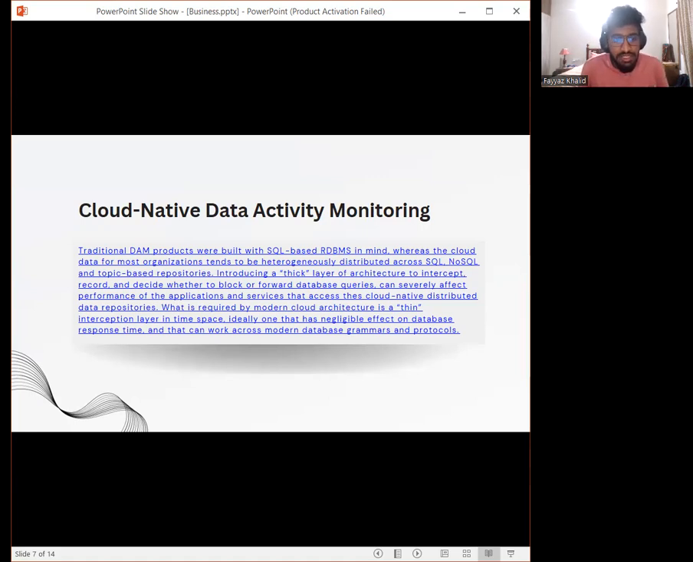So what happens now? Introducing a thick layer of architecture to intercept, record, and decide whether to block or forward database queries can severely affect the performance of the applications and services that access the cloud native distributed data repositories. What is required by modern cloud architecture is a thin interception layer in time and space, ideally one that has a negligible effect on the database response time and that can work across modern database grammars and protocols, which is provided by the Cloud Native Data Activity Monitoring.